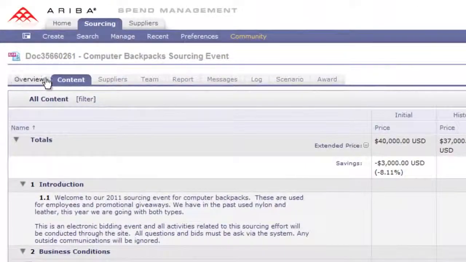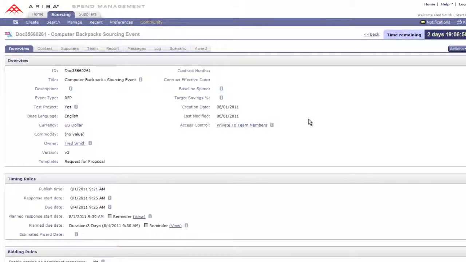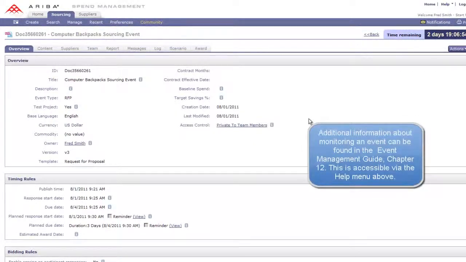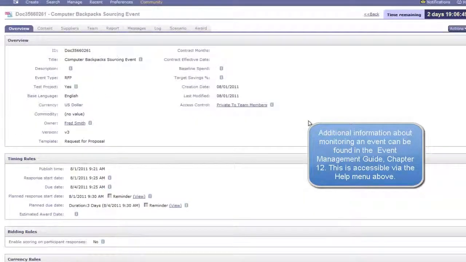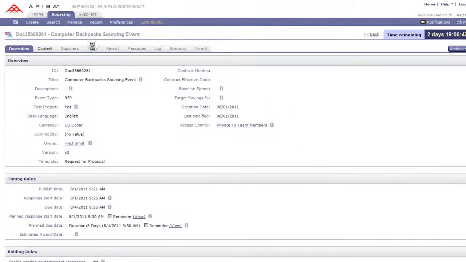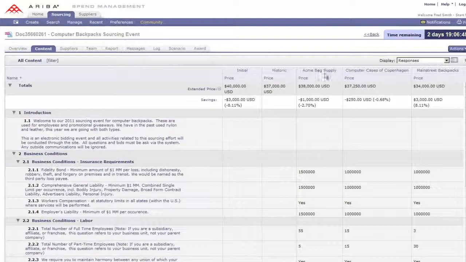That monitoring screen has multiple tabs. This is an RFP, request for proposal. An auction would actually include another tab that would be the bid console, but in this case it's not in play here. Let's take you through the tabs. First, the overview tab, similar to when you're about ready to publish your event, and gives you high-level information about your event. The content tab has the most information, and we're actually going to cover that last, so I'll skip that.